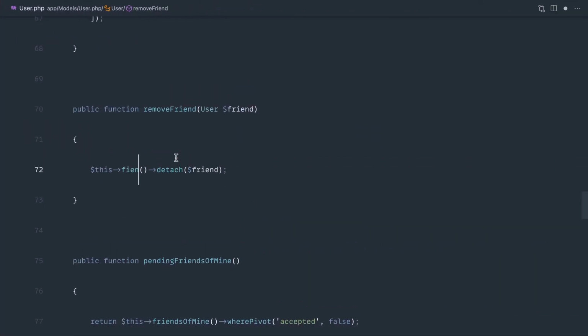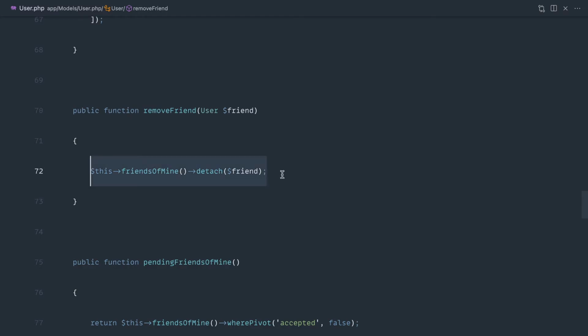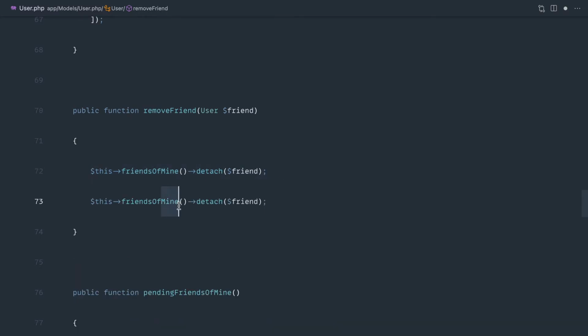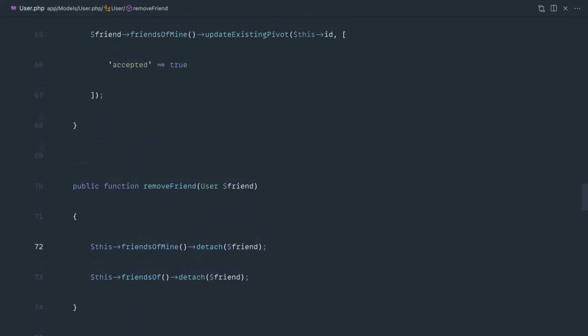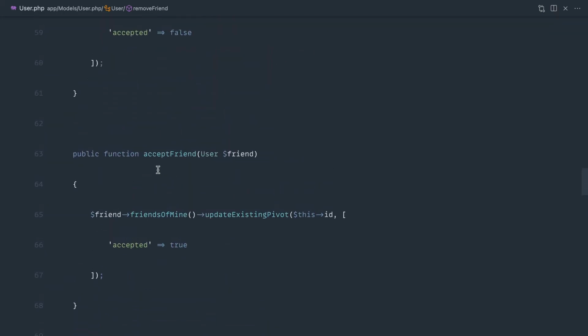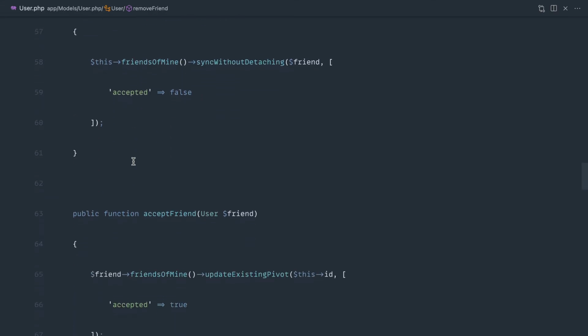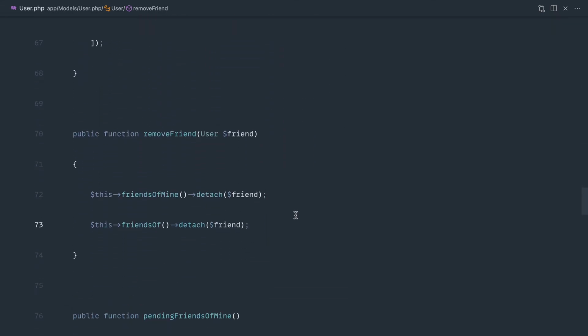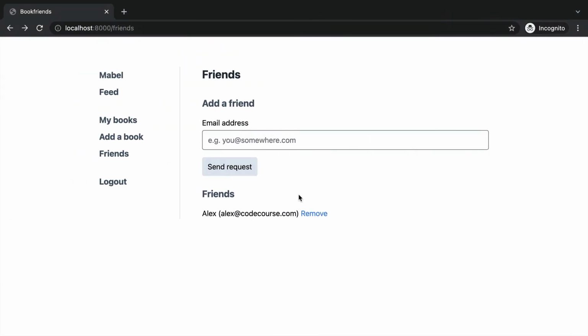So what we're going to have to do in this case to fix this issue up is just go ahead and cater to both of these, so friends of mine and friends of. So we're just doing this twice basically, just to cover both of these cases. Now if we just have a look, we've got accept friend, which is fine, and add friend. They both work nicely, but this one just needs fixing up. And we could go ahead and update our test to account for this as well, so we'll maybe do that in just a second. Okay, so let's just test this on both sides here.